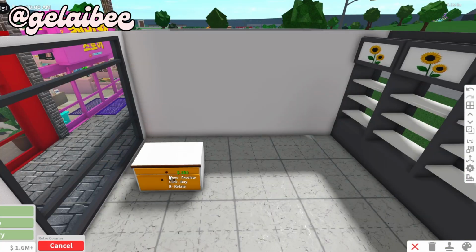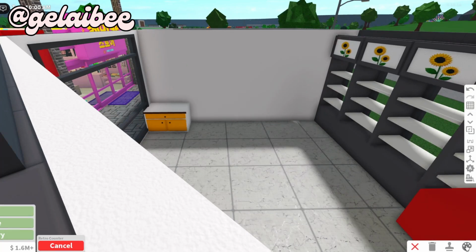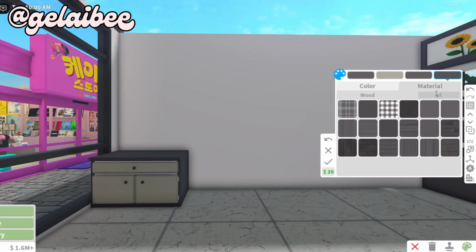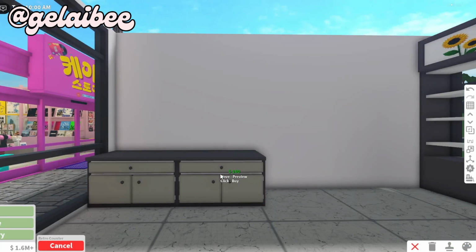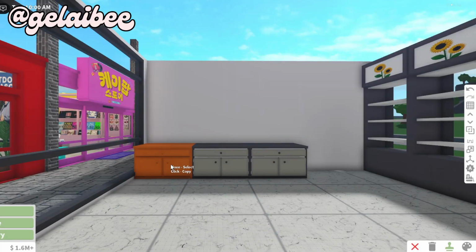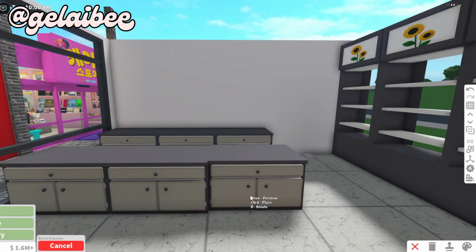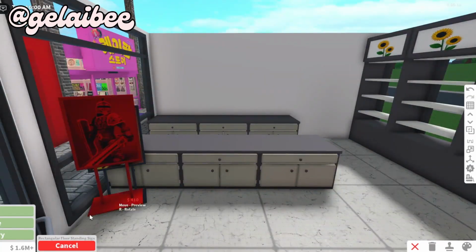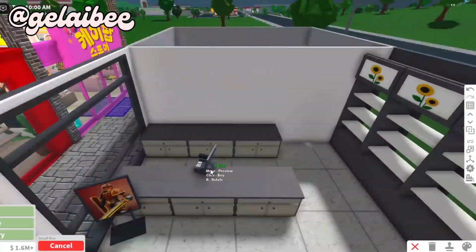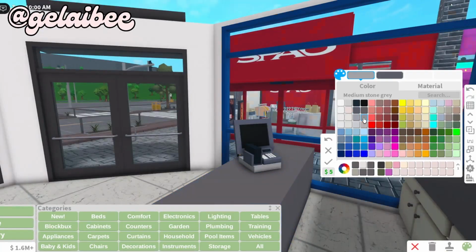Let's leave the skincare shelves for now and add a counter area on this corner. I will use the retro counter and color this with dark stone gray and cloudy gray combination. I will also use this retro counter for the front cash register counter. I will actually change this front middle counter later and use a basic cube. So save your money and just add 2 counters in front.